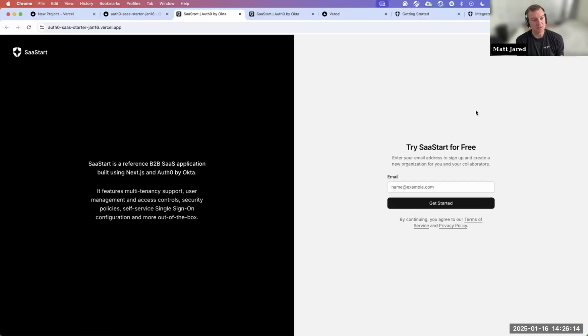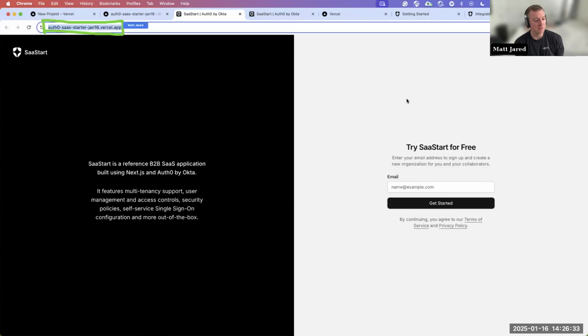So you can see this is using the template. If you're following along at home, you've done the exact same thing. Your URLs and your tenants are going to be different in Auth0 and for Vercel. But you can see here, Auth0 SaasStart Jan 16, we're up and rolling. Like in your URL bar, we've actually built this, and you can follow along here. We are up and going.